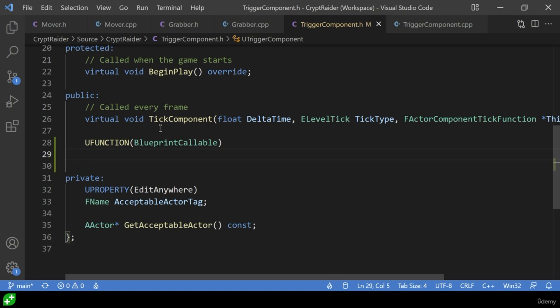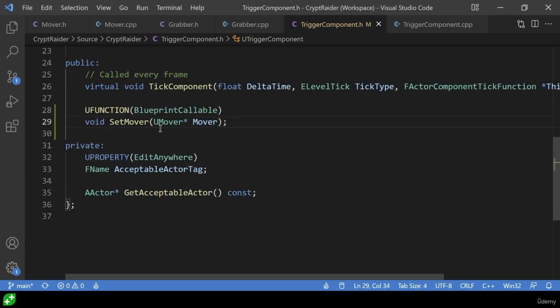And there doesn't need to be much to this function. It's going to be void because we don't need it to return anything, but it's going to be SetMover. So it's going to set a link to the mover, and in order for it to set a link to the mover, it needs to take in a pointer to a mover component. So that's going to be UMover star, and we can just call this Mover, like so. Put a semicolon at the end of that line.